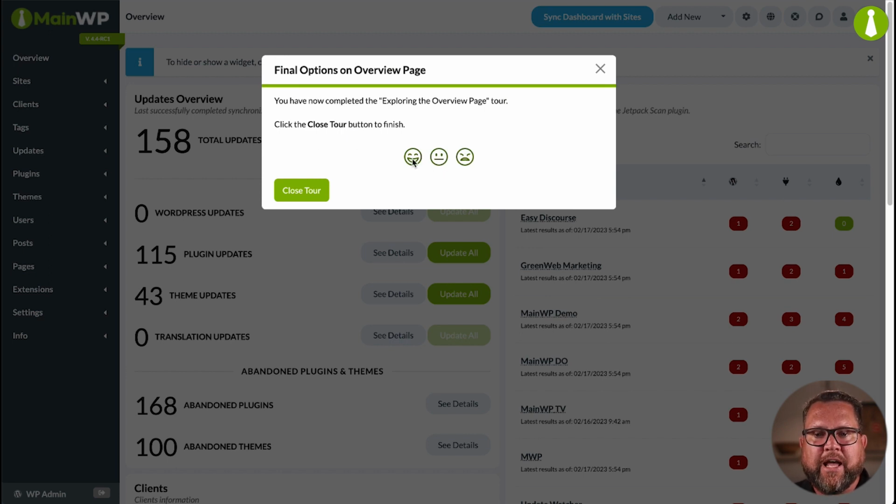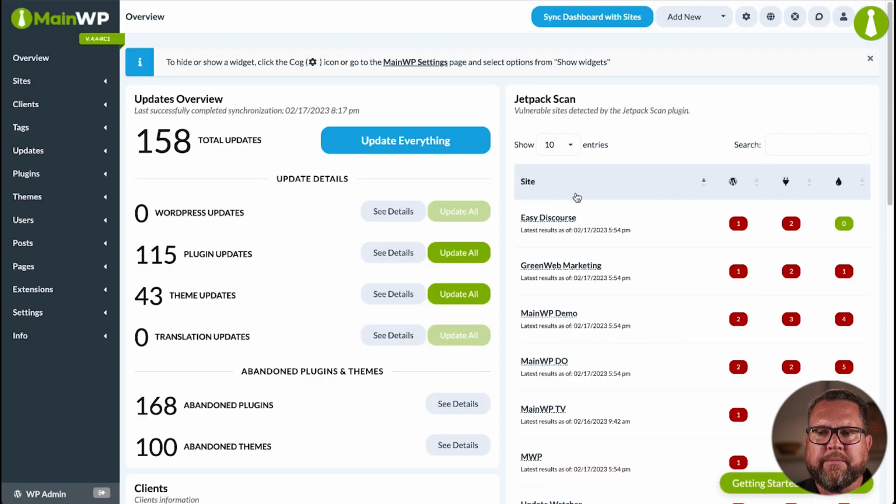And you can give it a happy face if you loved it, this if it was just okay, and this if it wasn't good. And those really help us, especially in beta, to determine which scripts are helping people, which ones could be a problem. So if you could press those as you go through a tour, it'd be really appreciated. And I'm gonna close that tour.